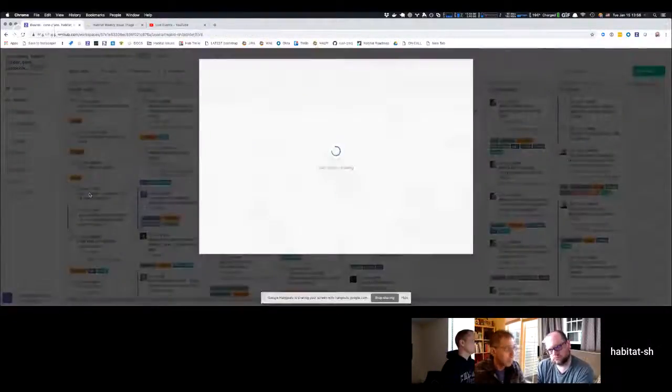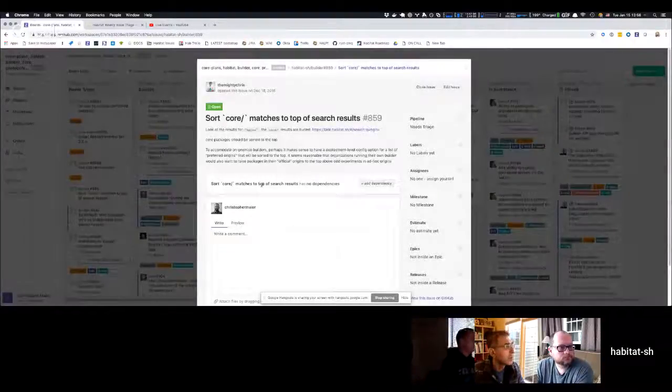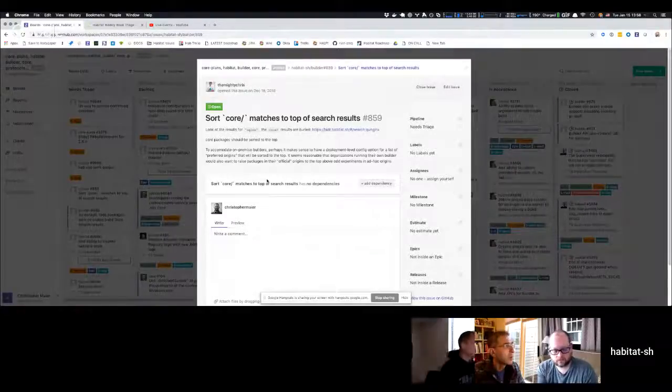All right. Builder: sort core matches to top of search results. Thoughts on this one, Salim? Yeah, so this one and the next one, there's a couple of search issues that were open, and I think they both make sense in the context of a search filtering feature. So we can either filter them just for core or filter out unstable packages, those kinds of things. Both of those make great sense.